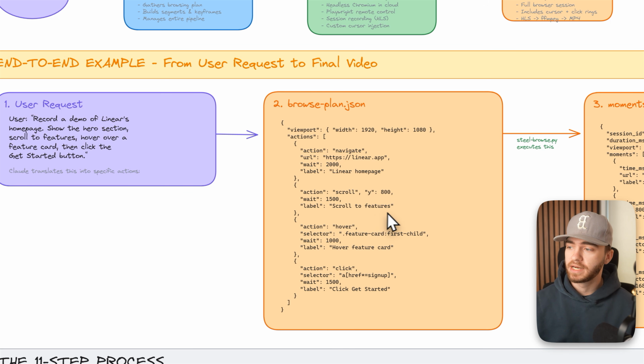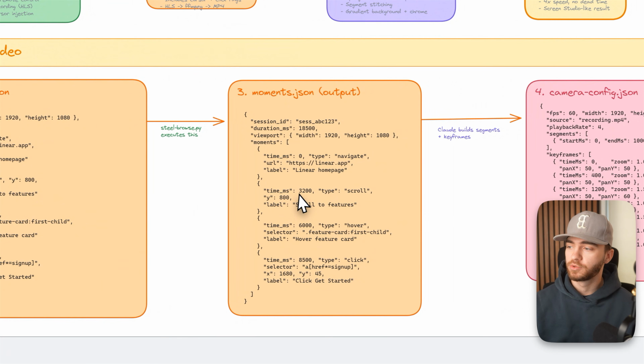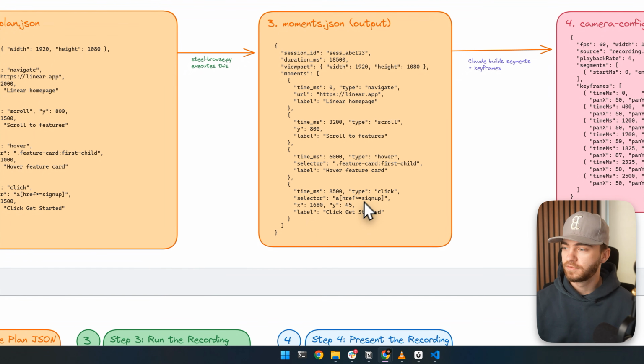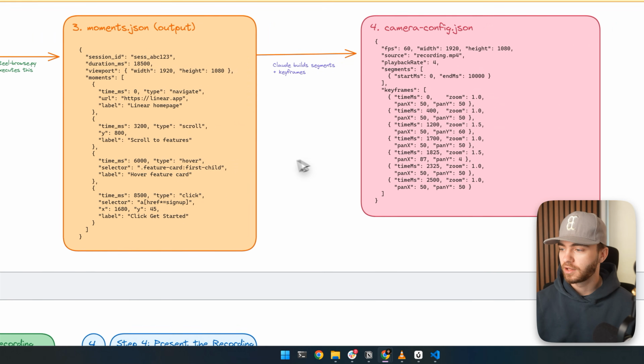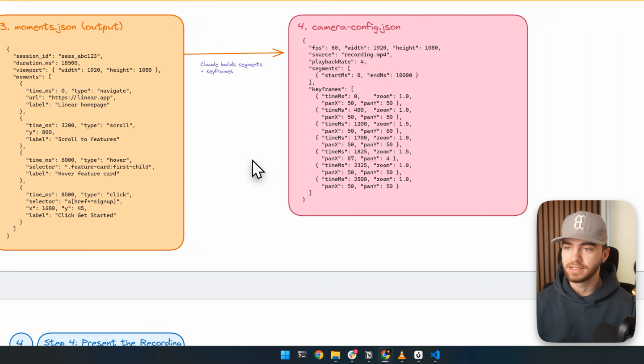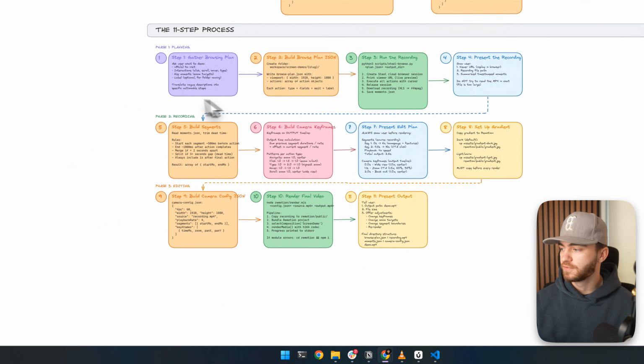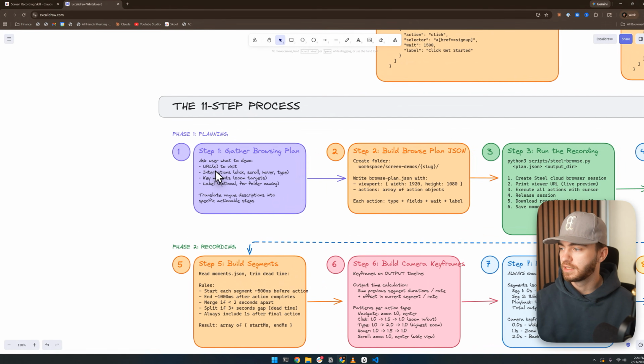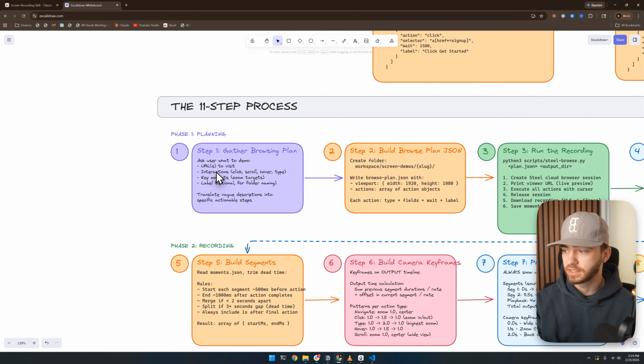Once this browse plan actually gets executed, it's going to create a moments.json. This is a timestamped list of exactly what the AI did on the browser. So we can see it navigated to Linear, it scrolled to features, it hovered over the first feature card, and then it clicked on Get Started. Finally, once we have a moments.json and a recorded MP4, Claude can build different segments and edit it just like an actual video editor would. That is a fairly simplified version of things. We'll take a look at the 11-step process and walk through everything step by step.